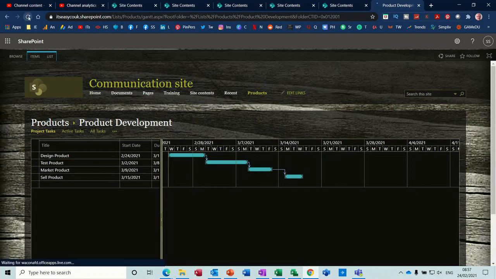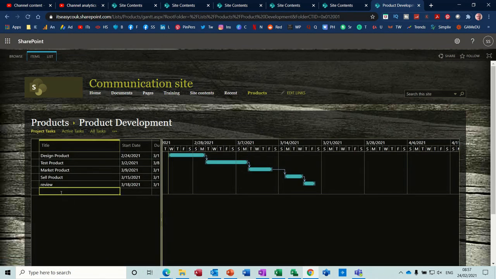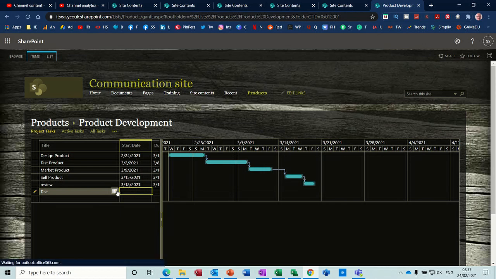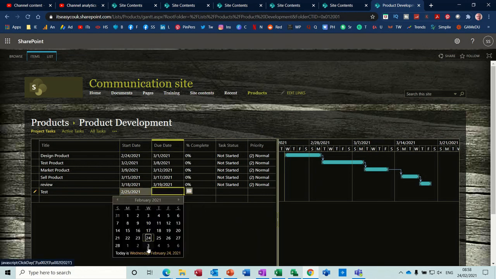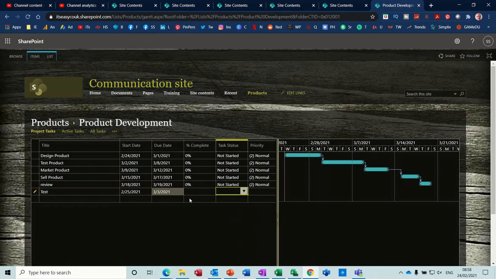Just refresh this. And there you can see it's been synced there. You can actually add things on the SharePoint site. So if I just put test at the end there, give it a date. Just move this across a little bit so you can see some of the other columns. And then a due date, 3rd of March. All the rest of it can stay as it is. So you've got that at the end there.